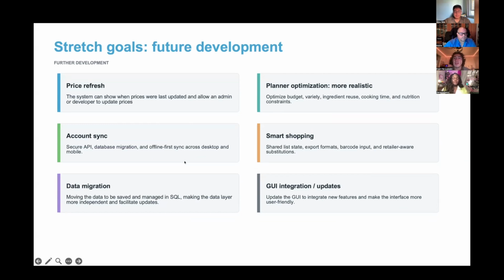One thing I'd like to add is a better way to keep the grocery prices up to date. Right now, the prices are static, but in the future, an admin can update them so the meal plan could stay more accurate. We also want to make the meal plan smarter. Instead of just adding recipes that fit the budget, it can also consider things like the variety throughout the week. It can reuse ingredients to save money, cooking time, and even nutrition.